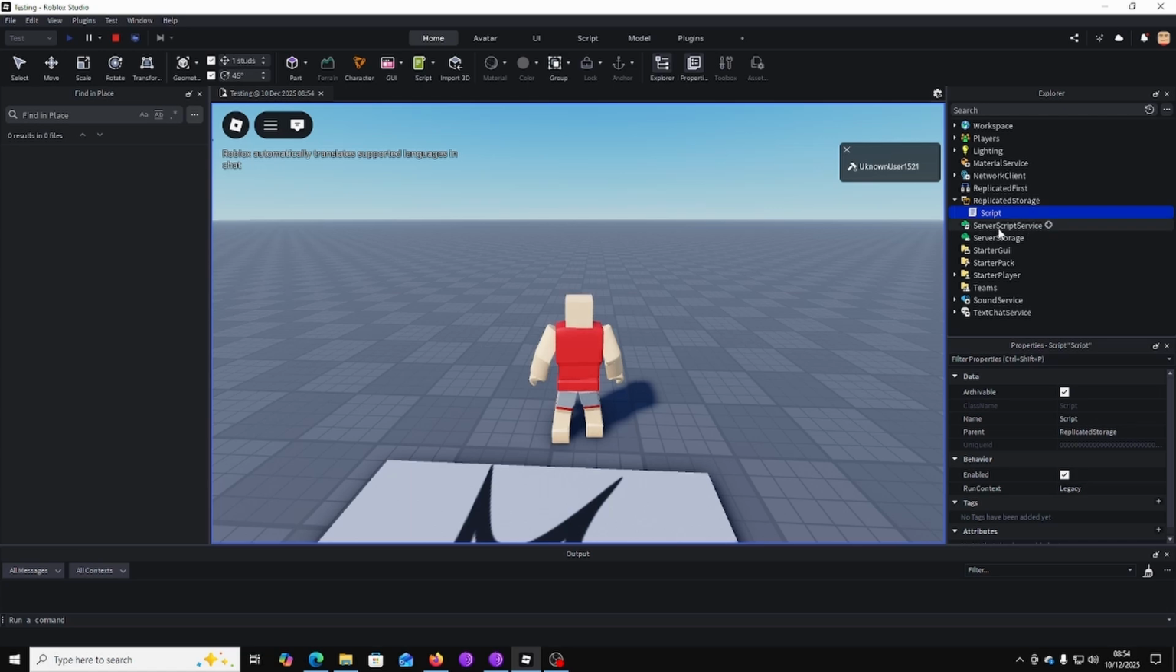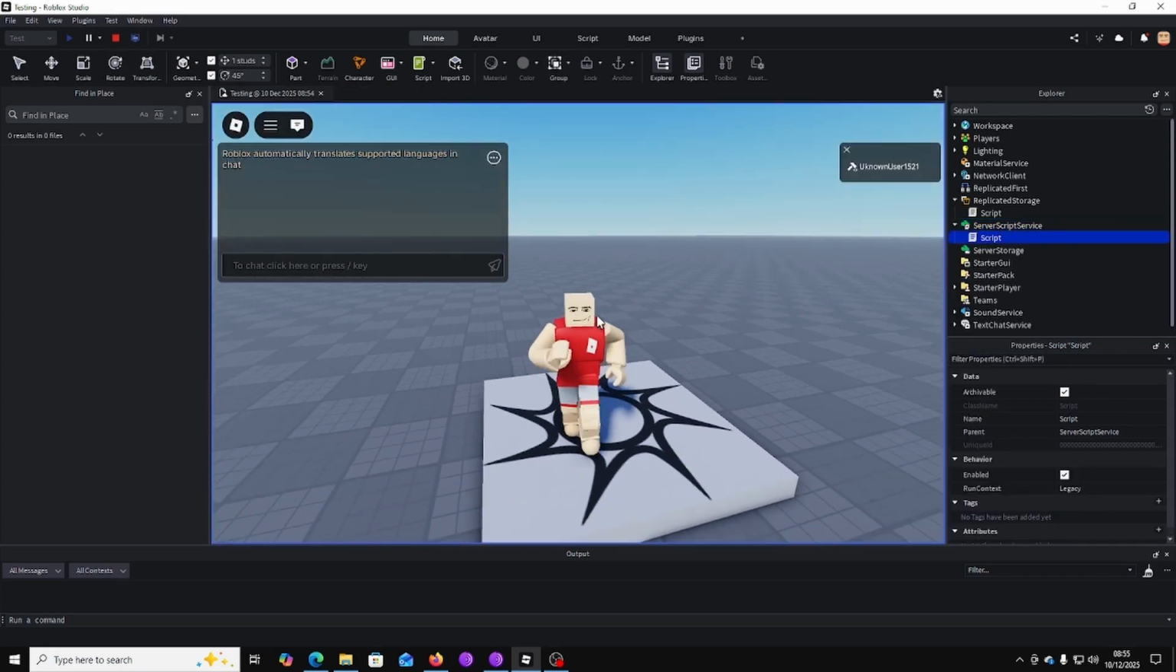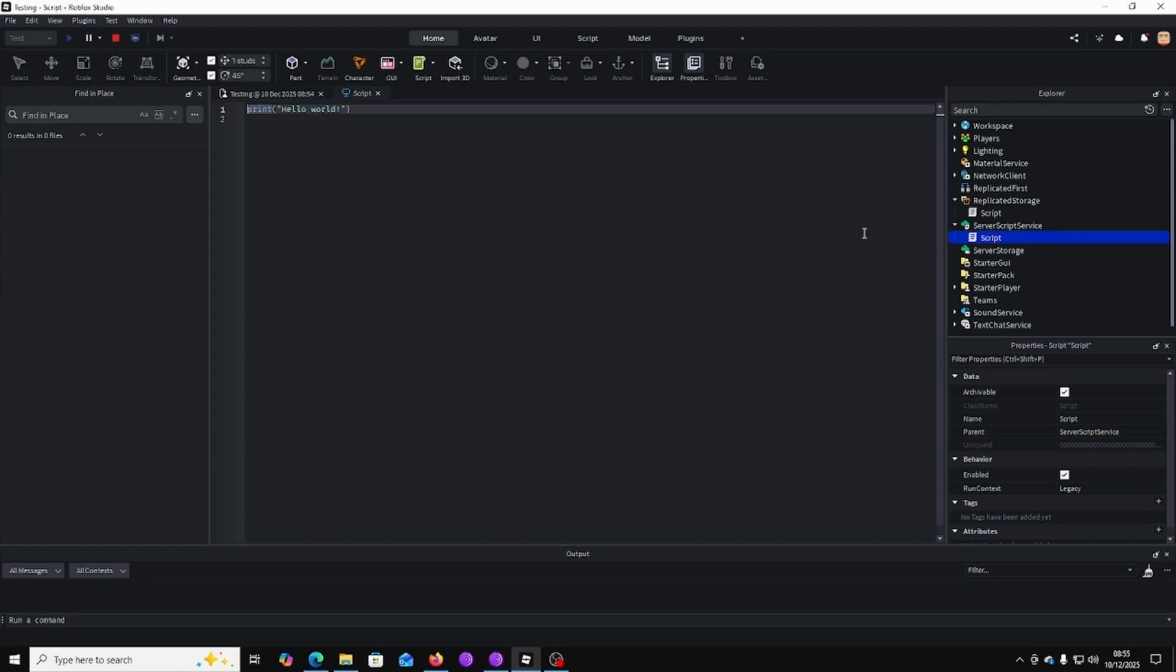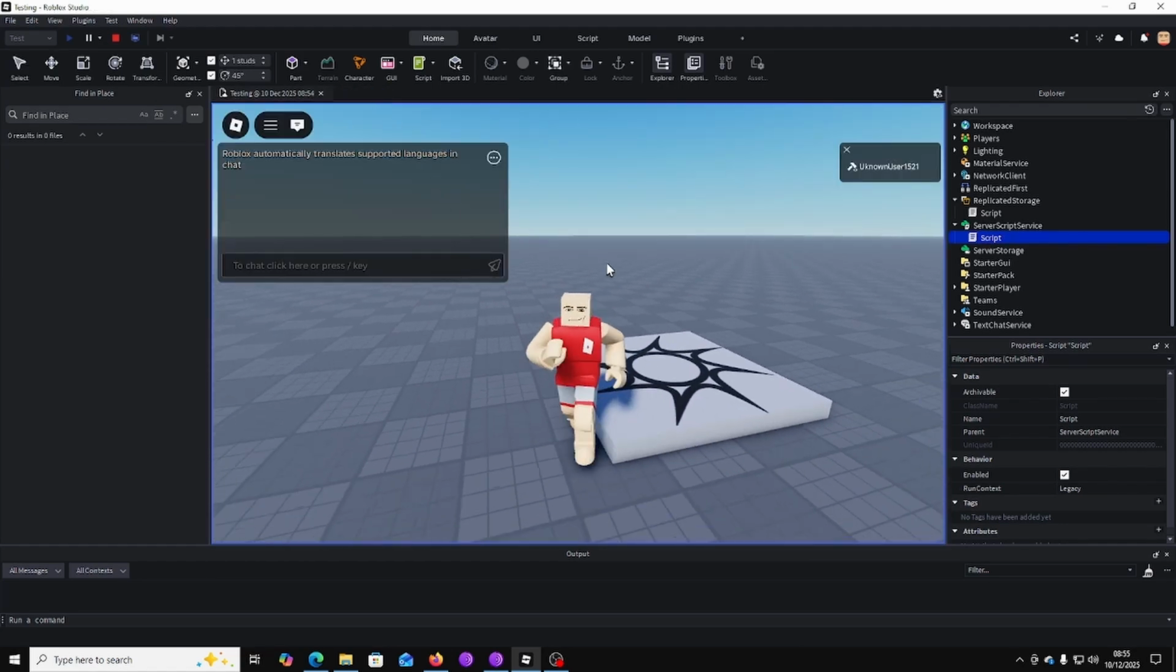And what server script service is, it stores scripts on the server side. So let's say I had a script inside here. Me as the client, when I'm in the game, I can't access this script. I can't see what's inside of it. I can show you a demo inside the game.